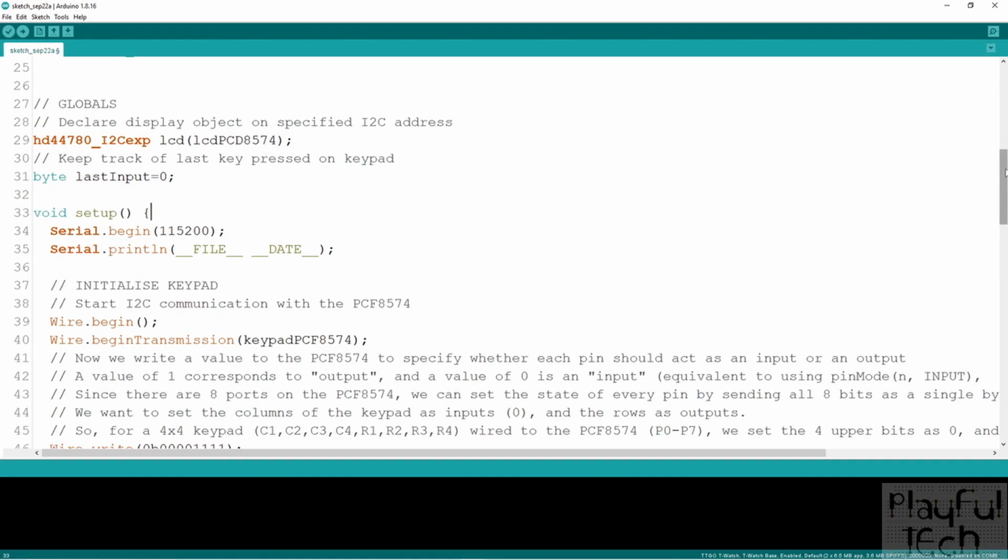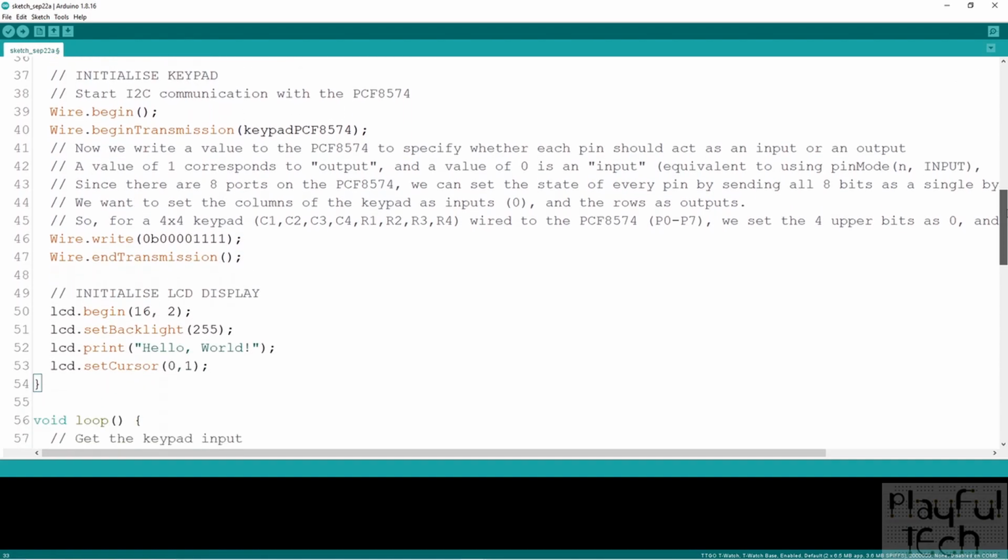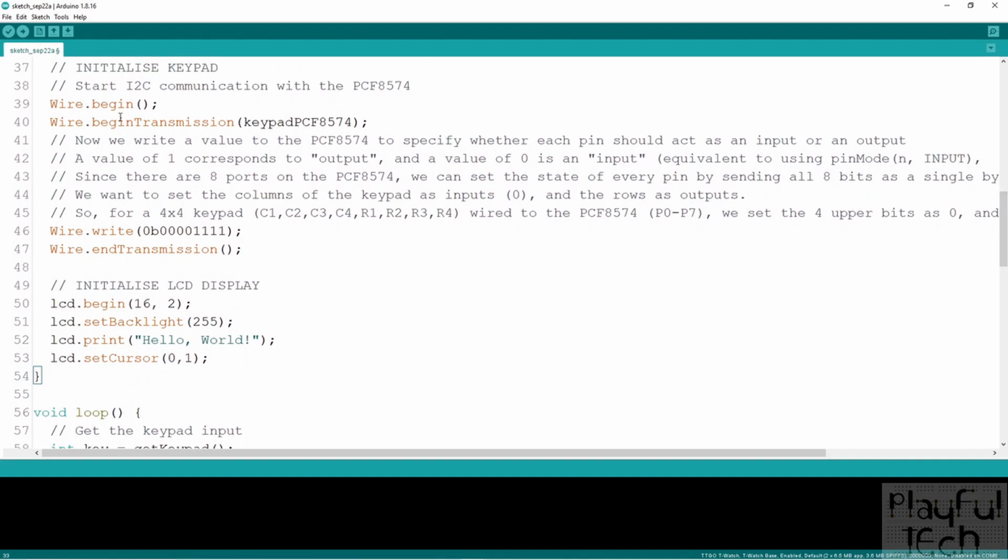Then I go on to the setup function. And this is the bit which I want to focus on here, because this is how we actually initialize communication with an I2C device like the port expander. So first of all, you call the wire begin function. That initializes the I2C interface. And then we actually start a transmission to a particular device on the bus. And as I mentioned, the way you do that is by specifying the address of the device that you're trying to communicate with. This was the single byte value we defined at the top. So we're going to talk to the keypad to start with.